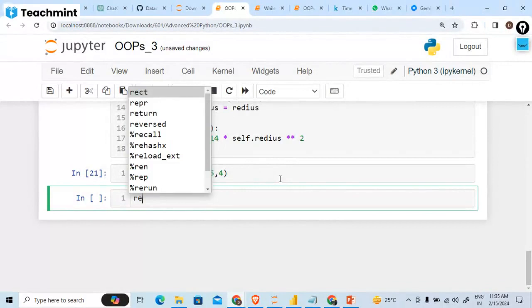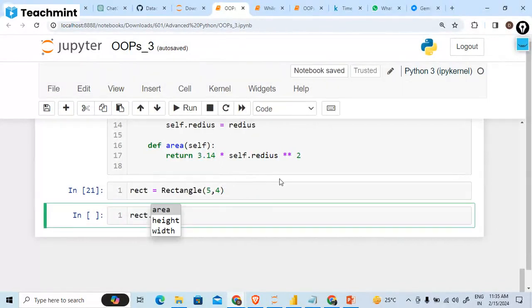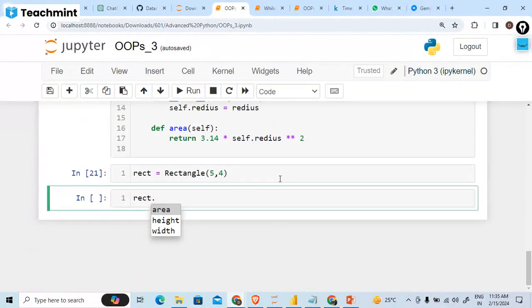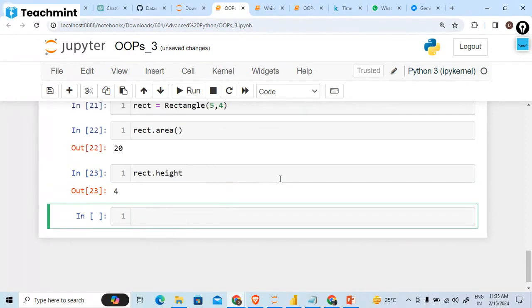Now rect dot tab. Now it is giving me first of all area. Let us first check the area. It has an area of 20. Now rect dot height. It is 4. rect dot width. It is 5. Now let us also create an object of circle.